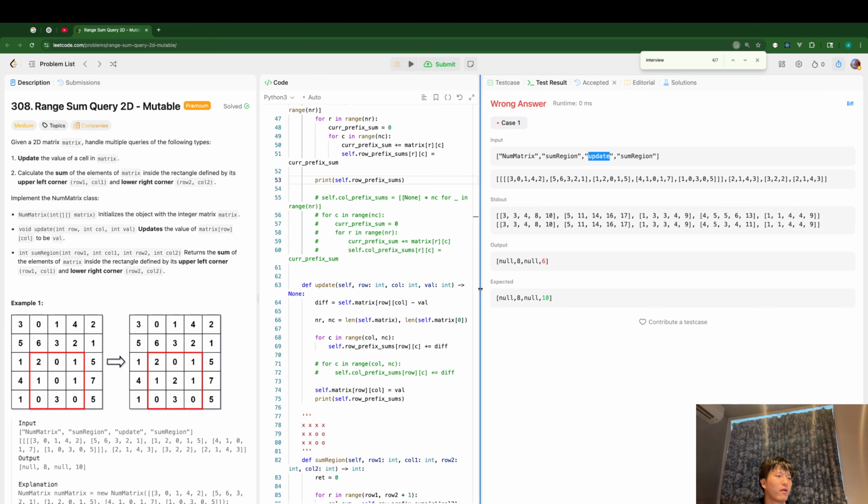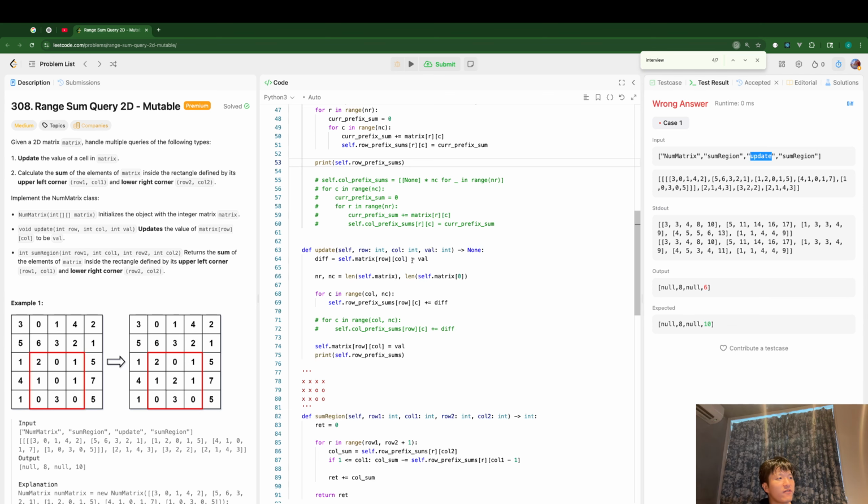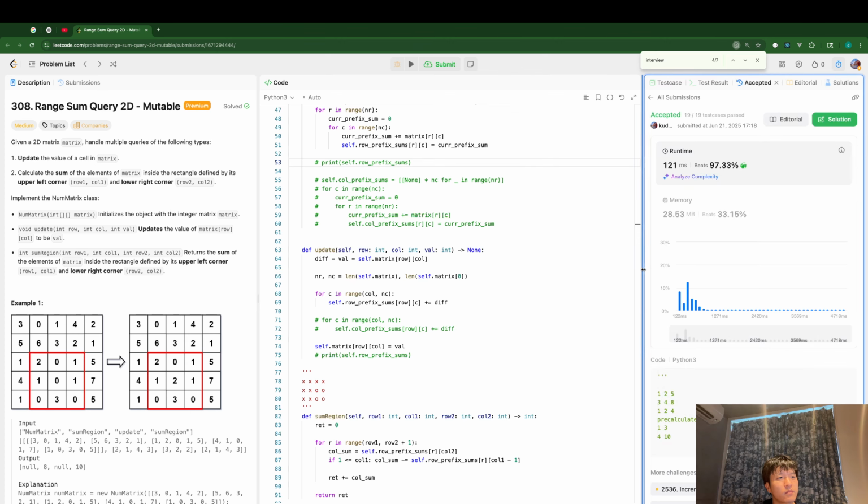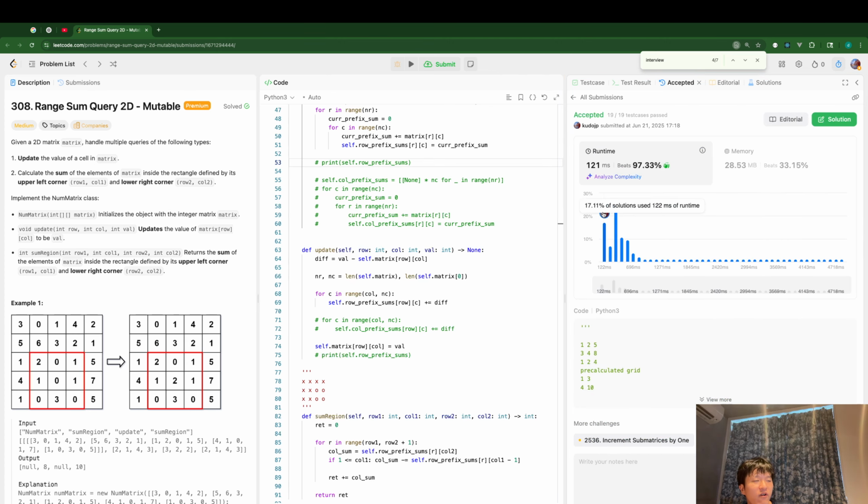I see, I understood. So in line 64, instead of doing this, the diff should be value minus current value. Good. So let me submit my code. Okay, now it's accepted. Oh, it's much faster, I think.